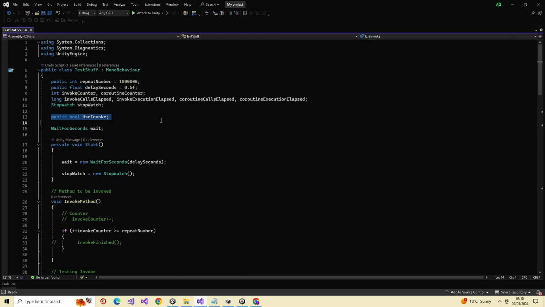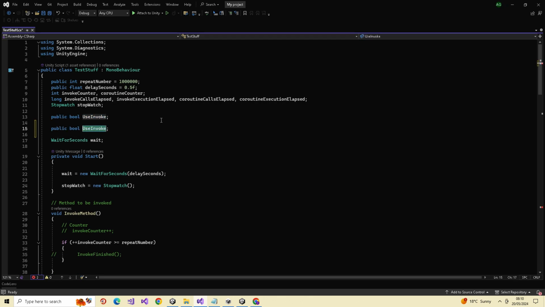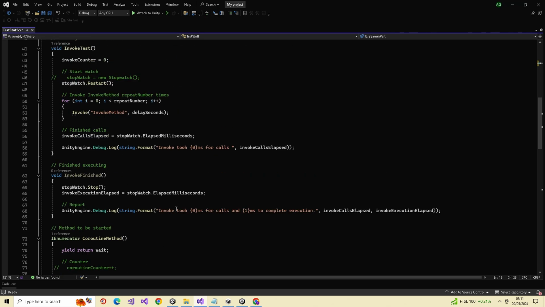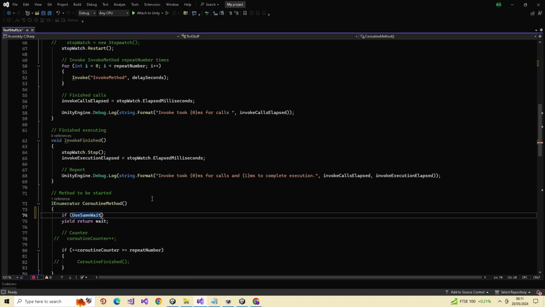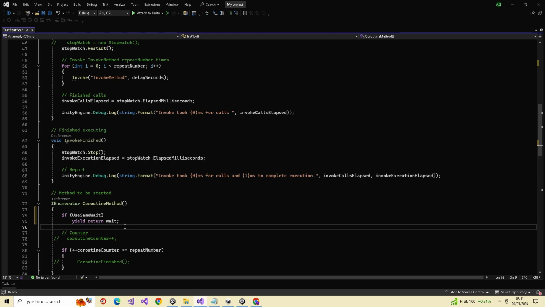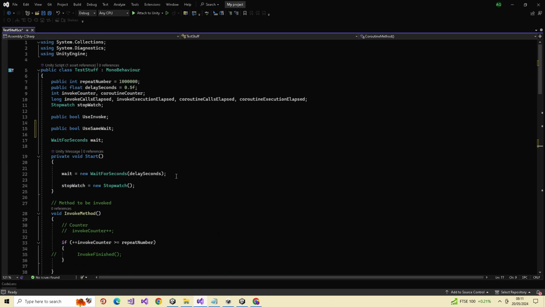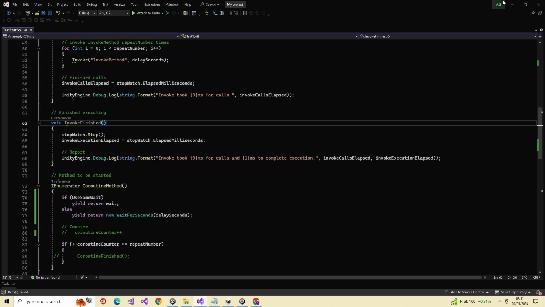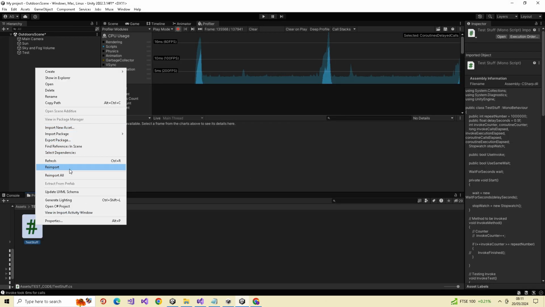I quite like that with these MonoBehaviours, you can change these live and it actually works. Use the same wait. So we could go here in the coroutine, or we can go back to using the old one, creating a new one every frame. Okay, so we can now flip between these. Have a look what difference that might make.